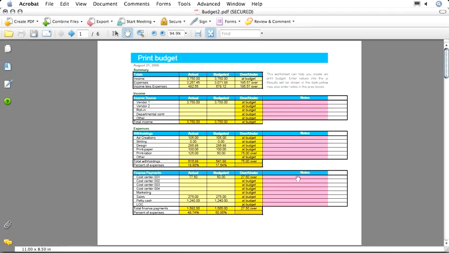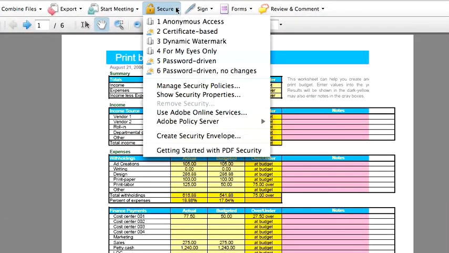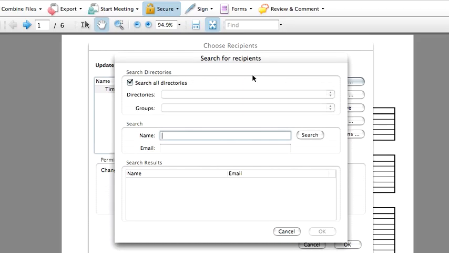Now that we have some trusted identities to work with, let's set the document up for them. I'm going to select Secure. I'm going to choose Certificate-Based, and this is where Acrobat's going to ask me to choose the particular recipients that I want the document to be for. All I need to do is select Search, and Acrobat right now is looking in all directories.